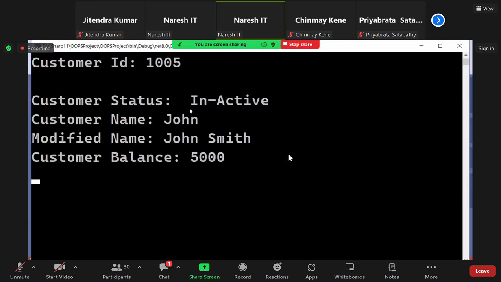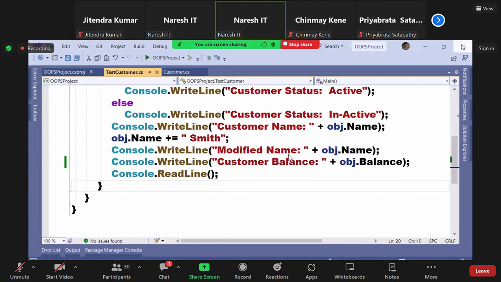So if you see this, you can just observe this one. We are getting the appropriate output. Now if you see this, I'm able to get the value. What is the value? 5,000. 5,000 is the value we are getting.